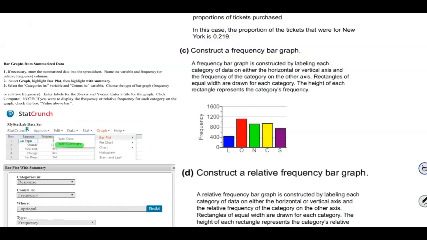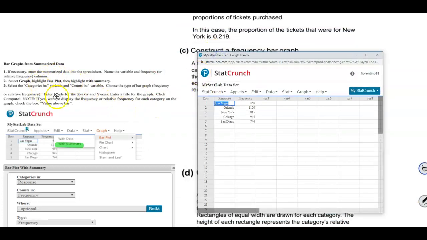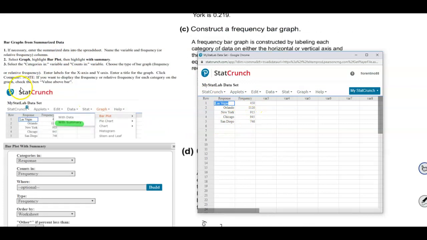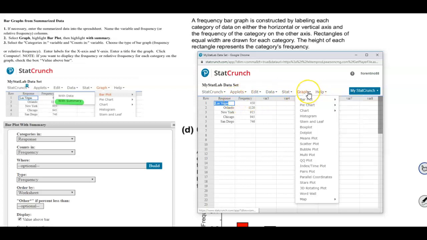So now I'm going to go back to the problem that we were working on, and we're going to use the instructions. These instructions I give you every week. You will see that there are StatCrunch video instructions in addition to the TI-84 instructions. So what we want to do is use bar graphs from summarized data because the data has already been summarized. Now, if it's necessary, we're going to enter the summarized data into the spreadsheet, which again, StatCrunch has already done for us. So next we want to select graph. So over here in the menu option, we're going to select graph.